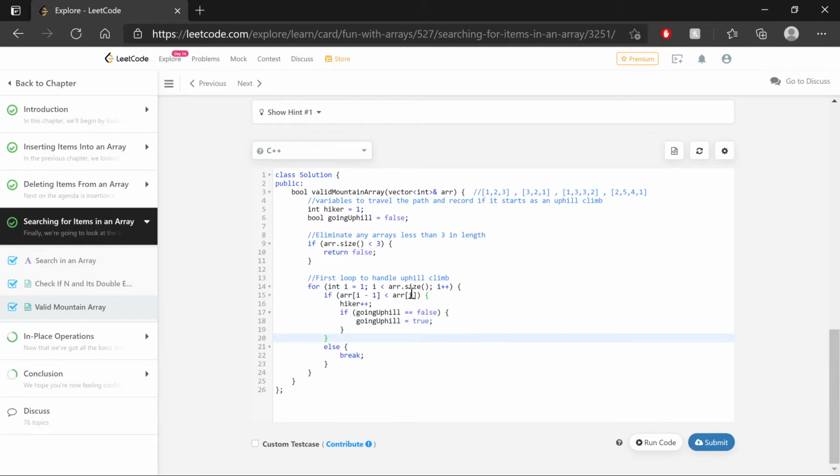So this is going to trigger as long as we keep climbing up. And the hiker is going to continue moving along until this condition is not true, or we've reached the end of the array. If this condition isn't fulfilled, we're going to break out of this for loop and freeze the hiker where its current position is.